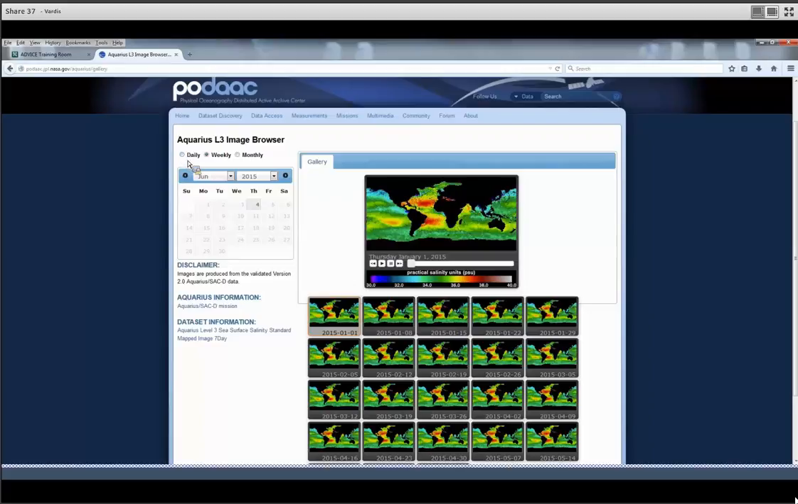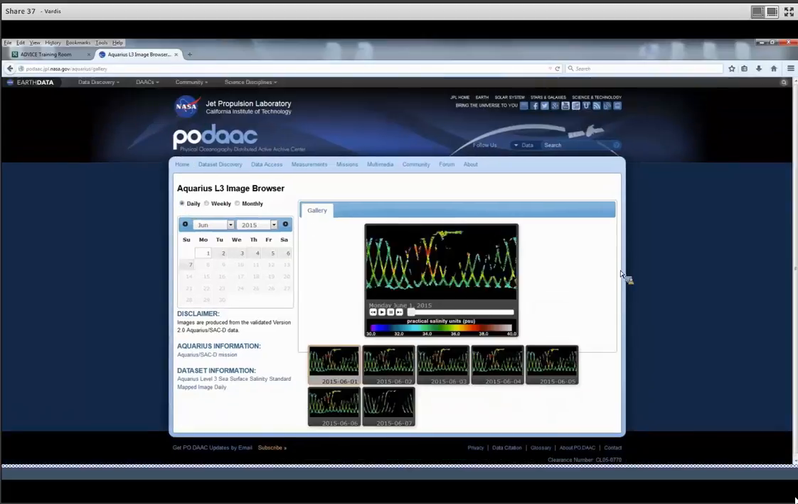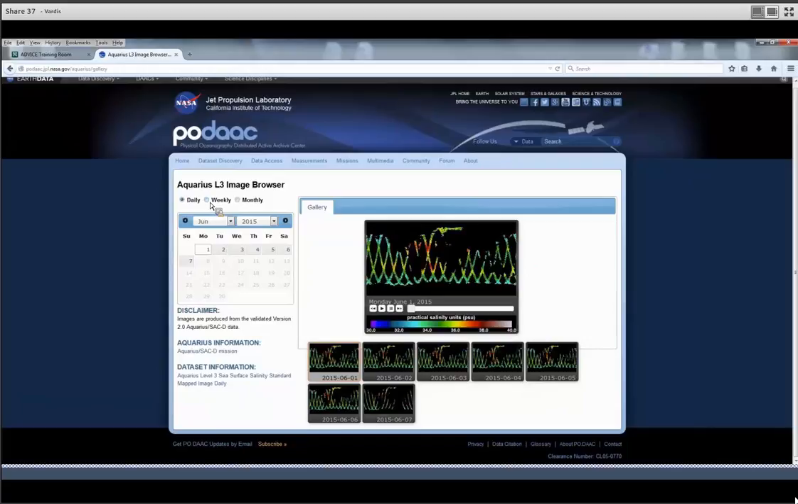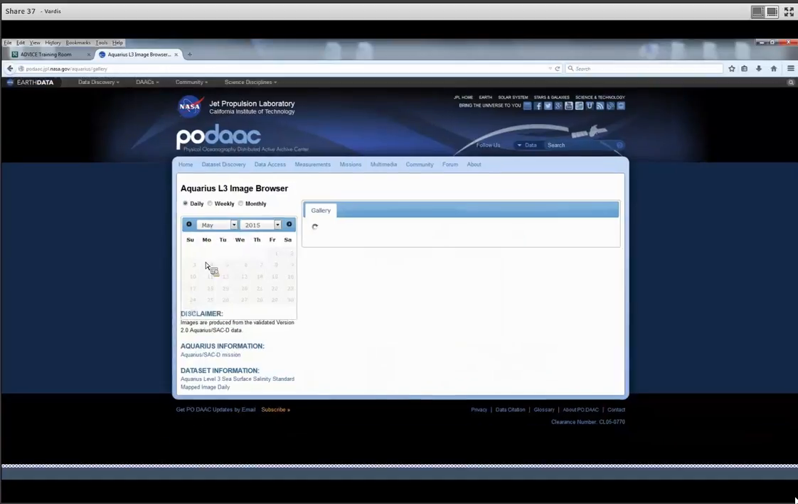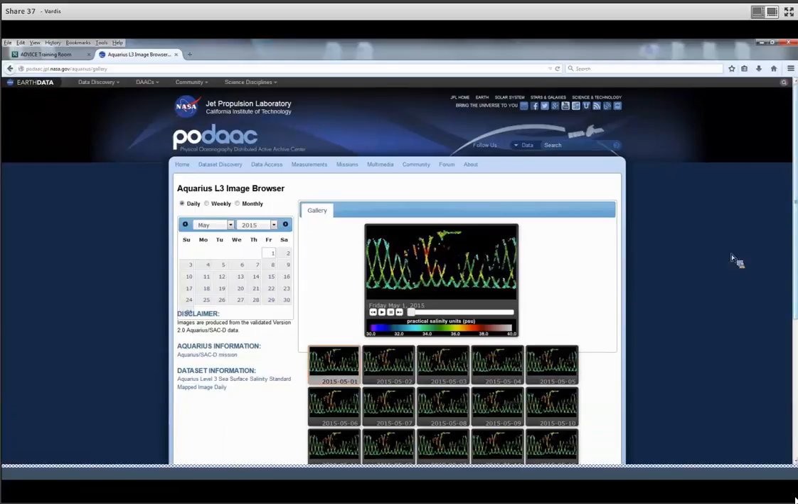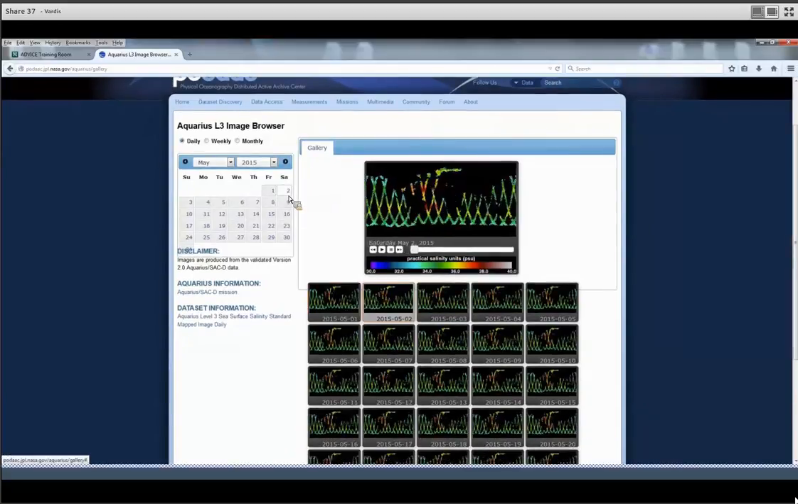So basically, it's very straightforward. You have a calendar control on the left, and right above it, you have a selector where you select the product time interval that you're interested in. Again, these are all salinity Level 3 data sets. So right now, we're looking at a Level 3 daily image for June. Okay, we can use this time selector to select any date in that month.